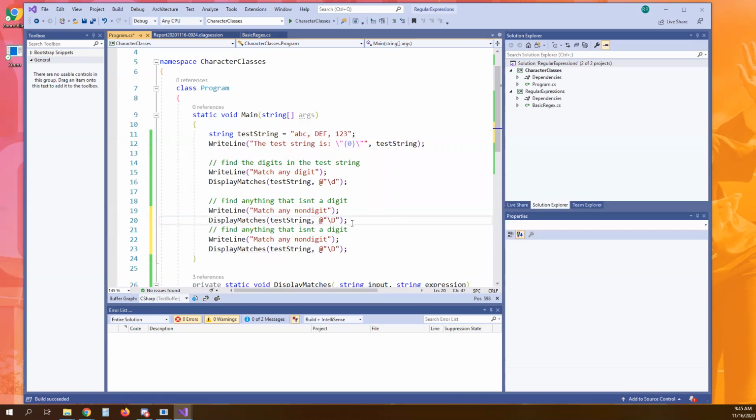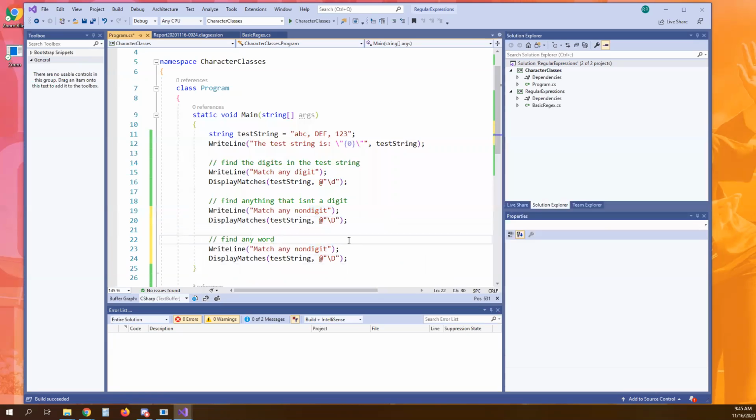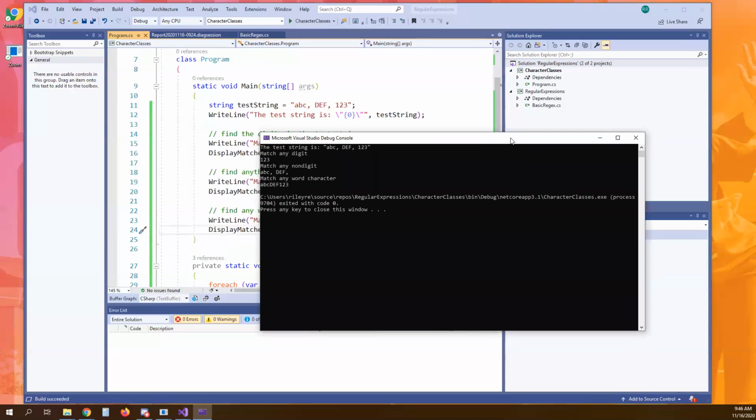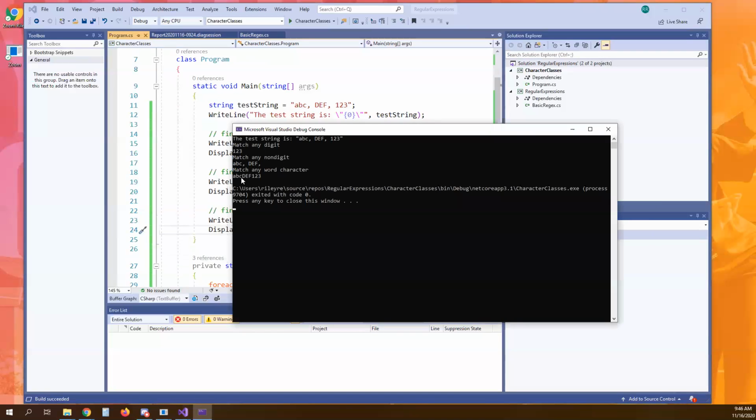Here we'll find any word. Find any word character. So I'm going to say match any word character. And we're going to change our search to /W. Now let's run it. It found some words, A, B, C, D, E, F, and 1, 2, 3.